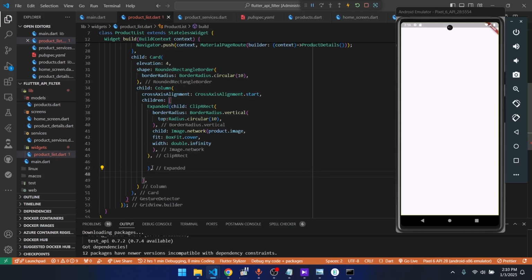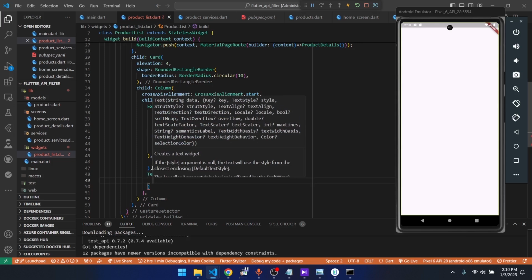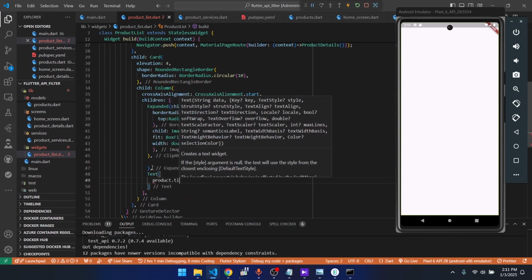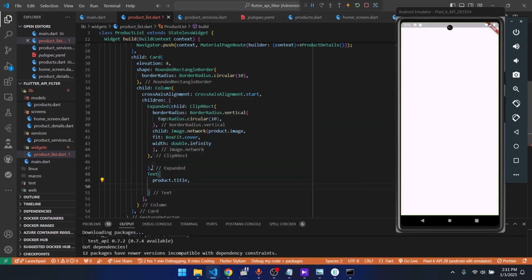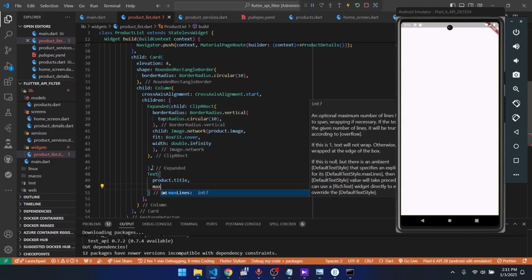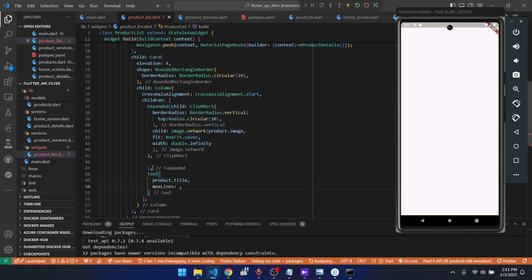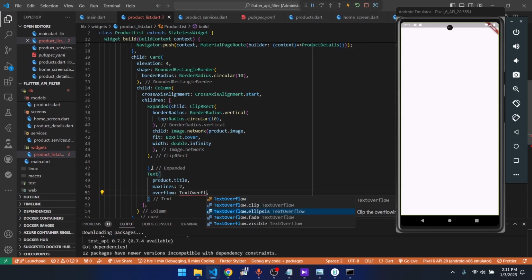Here, the next thing is we'll go outside the expanded. Then we're going to have the text for the title. So say text. Inside here, we'll simply say product dot title. Then inside there, we're going to have max lines, and we give it a max line of 2. Then we give it an overflow, text overflow, then we say ellipsis.